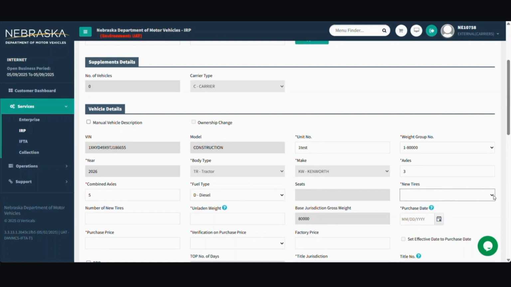Confirm the fuel type is correct. For the New Tires field, answer the question Yes if the ownership document you're uploading is an MSO, or Manufacturer's Statement of Origin, or if you need to pay a tire fee for any other reason. Entering Yes in the New Tires field opens the Number of Tires field. Enter the number of new tires here.